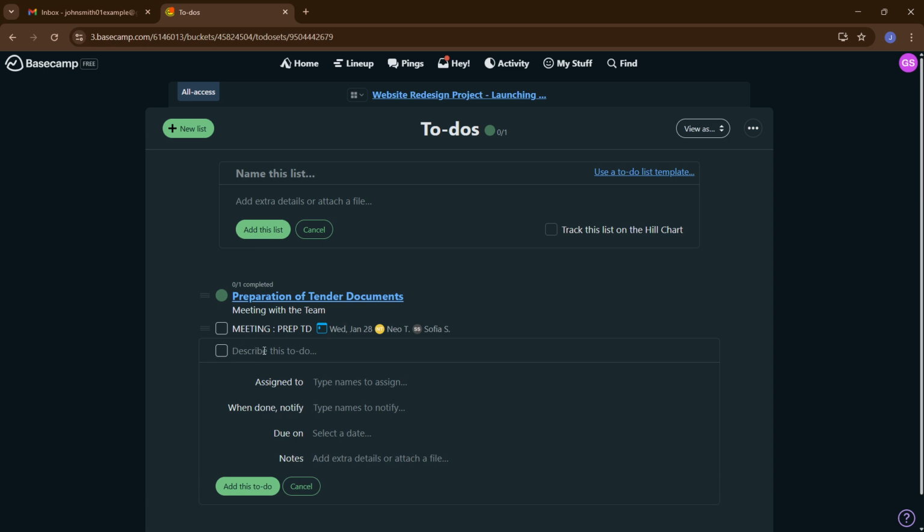Each task should represent one clear piece of work. Now, go to the To-Dos tool in that same Basecamp project. Staying in the same project keeps the conversation, files, and tasks connected, which makes it easier for everyone to find context later. You'll see existing lists and tasks here. This is where your actionable work belongs.